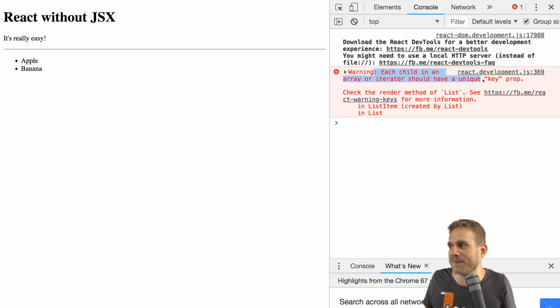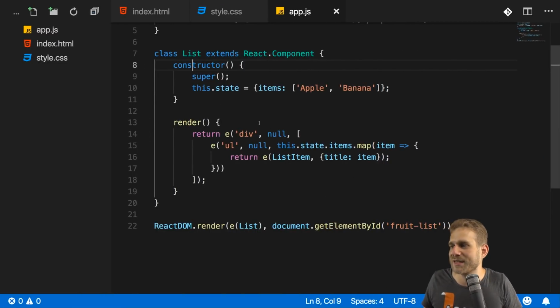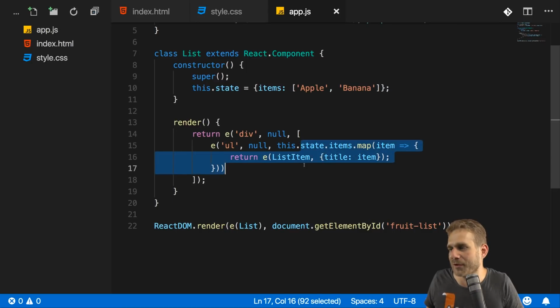Now we get this warning that we have to assign a key to every element. We're not doing this right now, but generally it's working. Now let's quickly fix that by assigning such a key. It's here when we create a couple of elements next to each other. So here where we have an array of React elements.